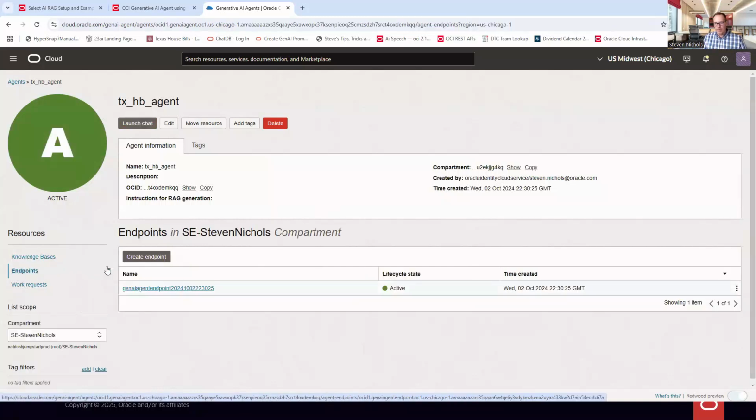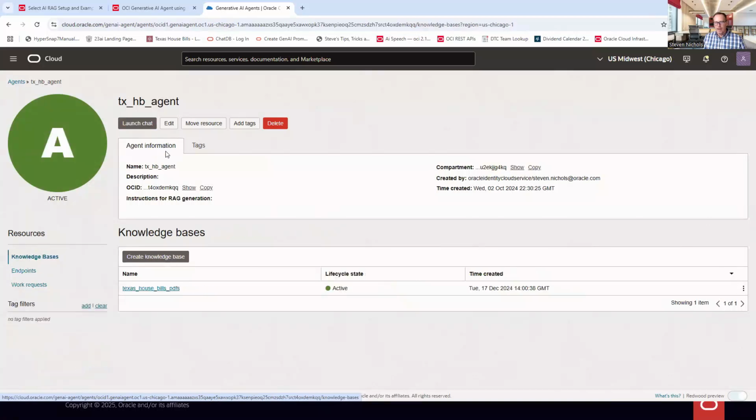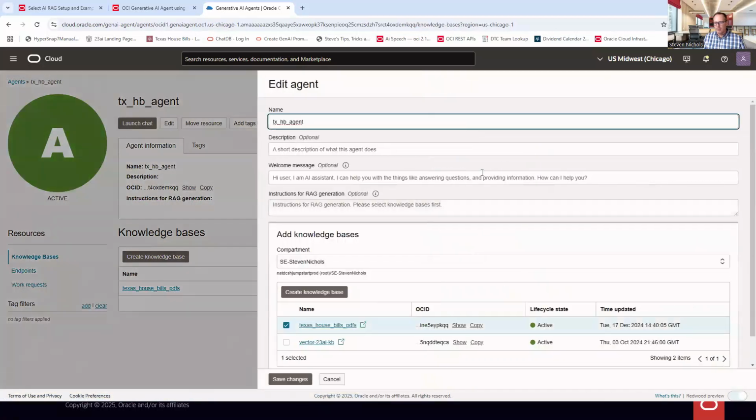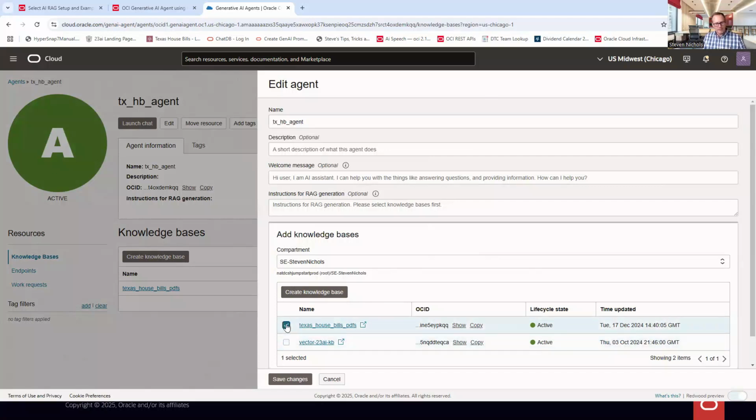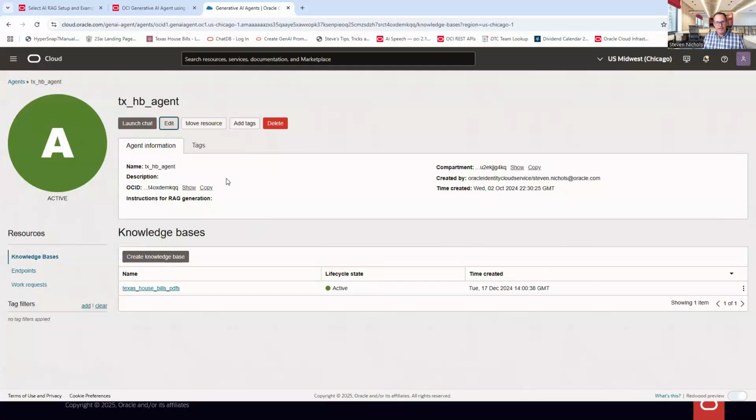It has an endpoint. If you edit the agent, this is where you can decide. You can have one agent and then switch between the knowledge bases. You can't have them both enabled, but you can choose which knowledge base you want that agent to interact with. Currently, this one is going to interact with the object storage knowledge base that I just showed. If we cancel out of there, at this point, the agent and the endpoint are set up.